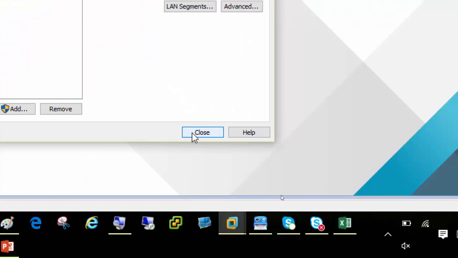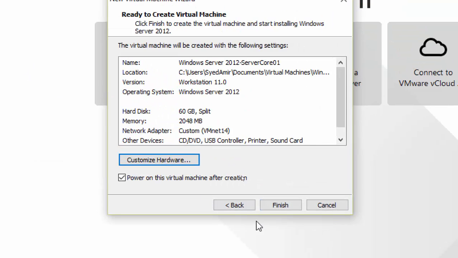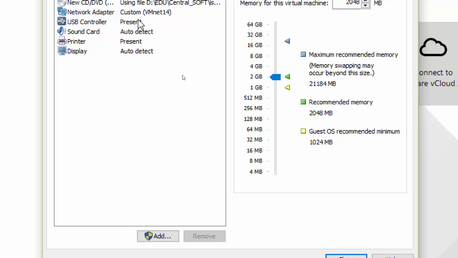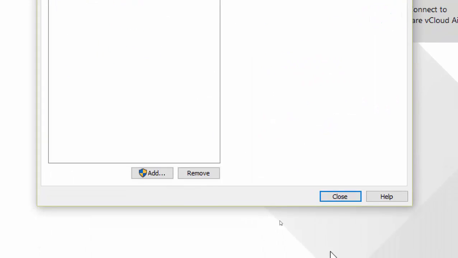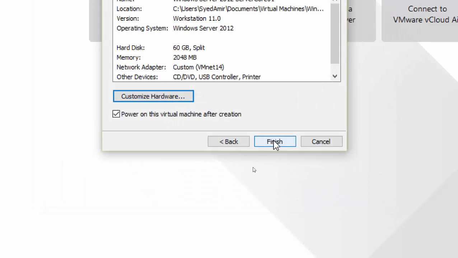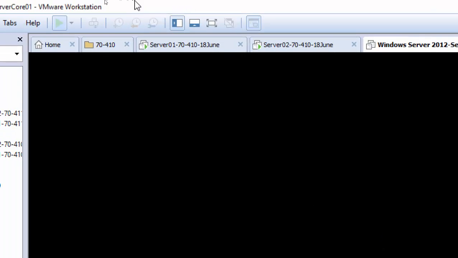So click close. Do you need a sound card? Oh, we don't need the sound card. Okay, sound card, remove. Close, finish. If you did not remove the sound card and you click finish by accident, it's okay. Doesn't matter. Click finish. Now it should start installation.